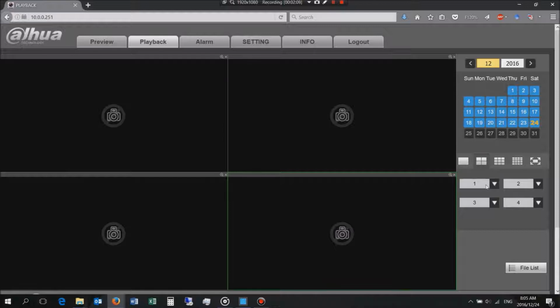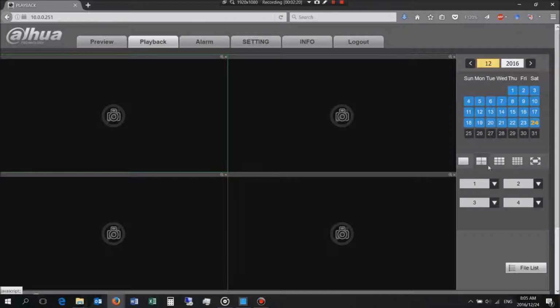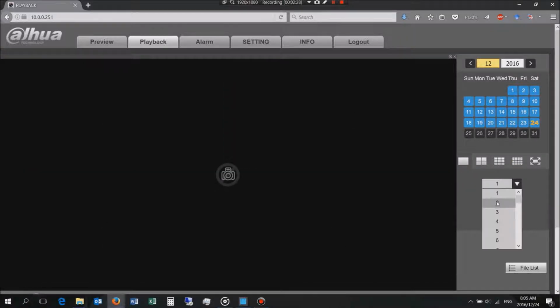For example, say I want to see that pool area again. Which channel was it? Well, it was channel 2. Now I can choose, do I want one stream, to stream four channels at the same time, and so on, nine and so on. So I just want one, and it was channel 2. Now I can select the date.